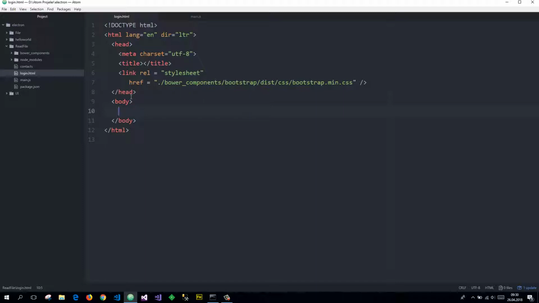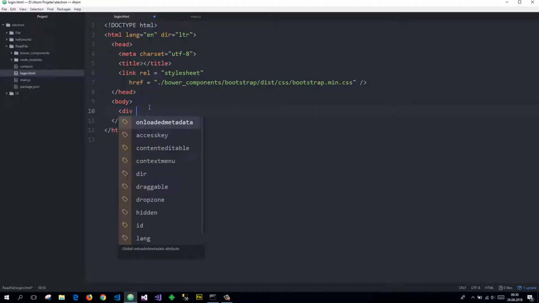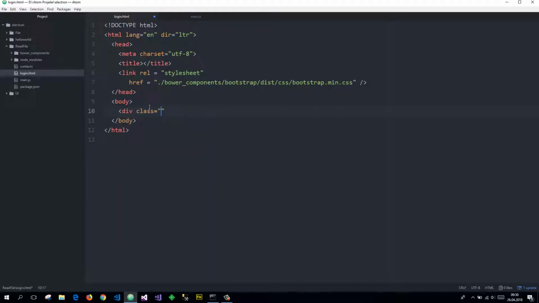I will design the button and input with Bootstrap. So I wrote the Bootstrap extension here, the Bootstrap CSS and Bootstrap min CSS. Let's start coding. First, I will define a container. Okay, let's start. Div class is container, and close the div.